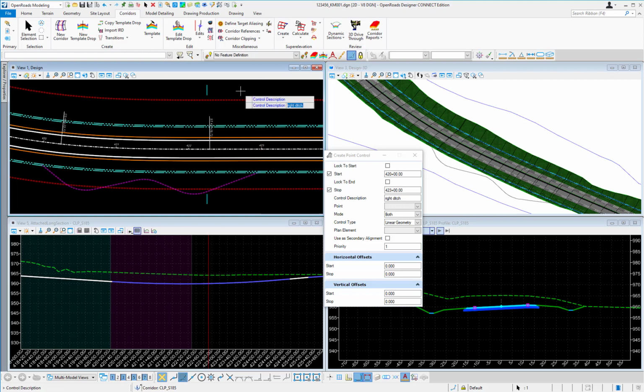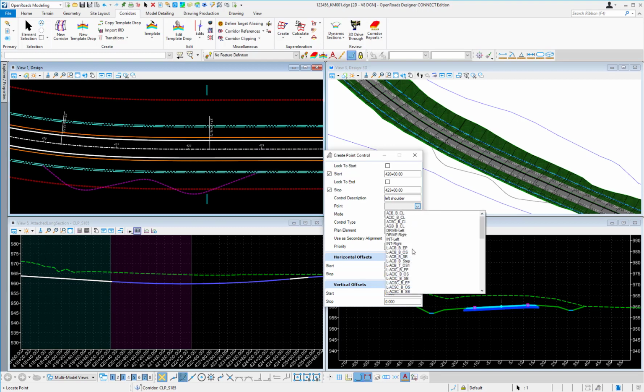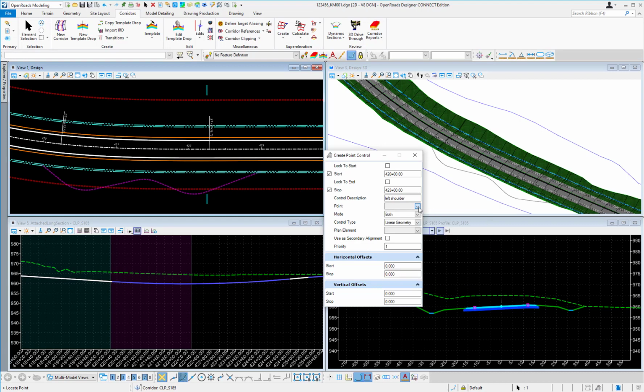And for my first example, I'm going to do the left shoulder. So I'll give it a description so it'll help me find this later when we review the point controls. I'll accept it. And I'll locate a point. So what I can do now is in my plan view, I can select the point that I want. So I could hover over my edge of shoulder there, and it's showing me that it's the outside shoulder point. Or I could also come over into the dialog box and pick which point I want to use if I know what it is. But generally, it's probably going to be easier to go ahead and select it from the plan view. So that's what I'm going to do here.